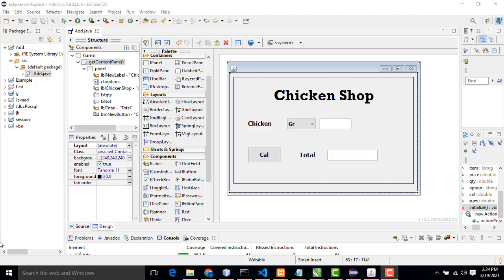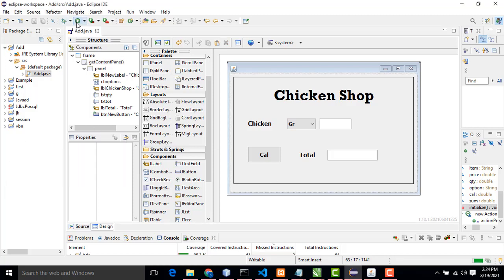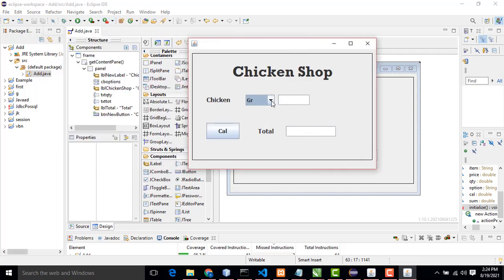Today I am going to teach how to make a simple chicken shop inventory system. Here, let us show the demo first. If you execute the program, you can see gram and kilogram.